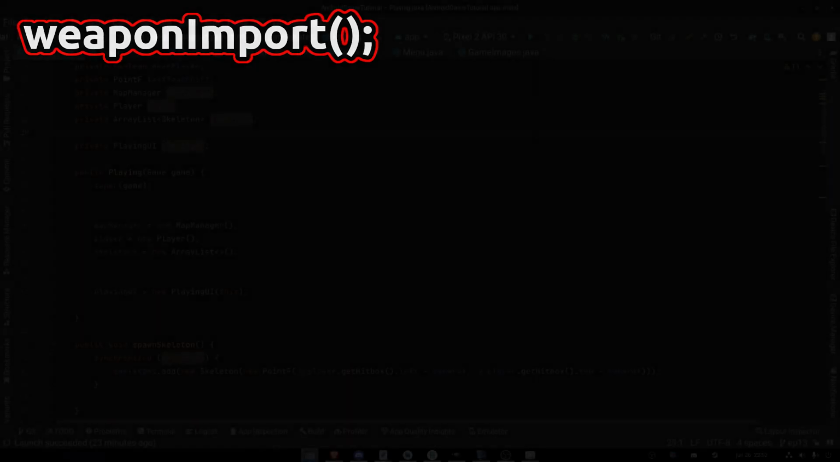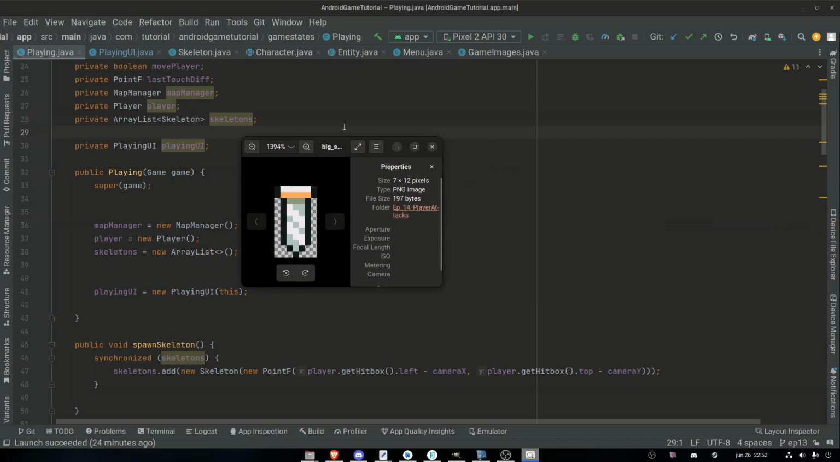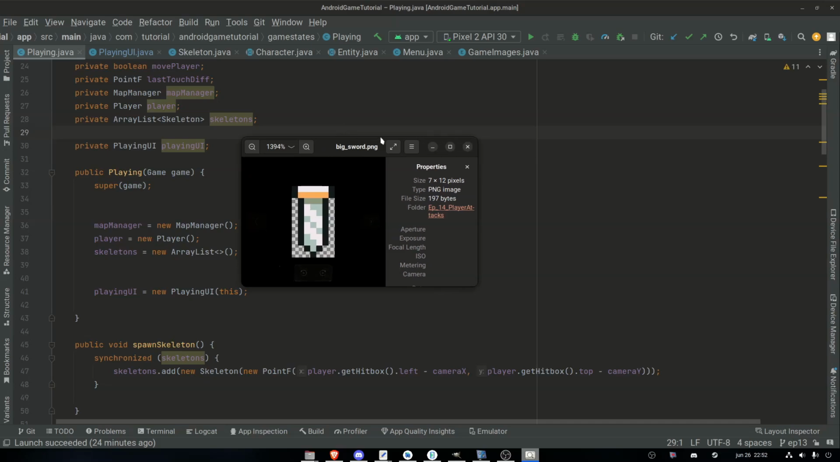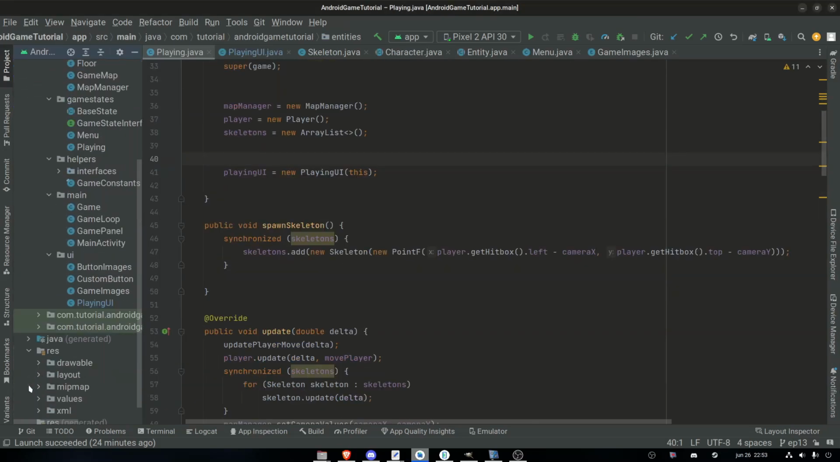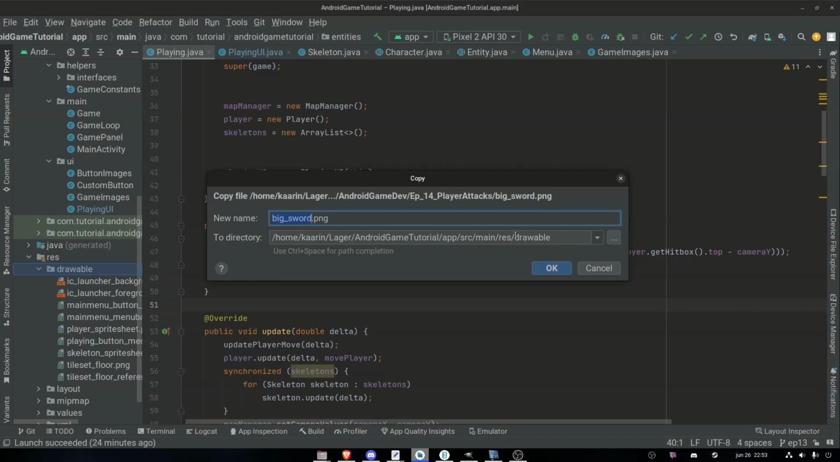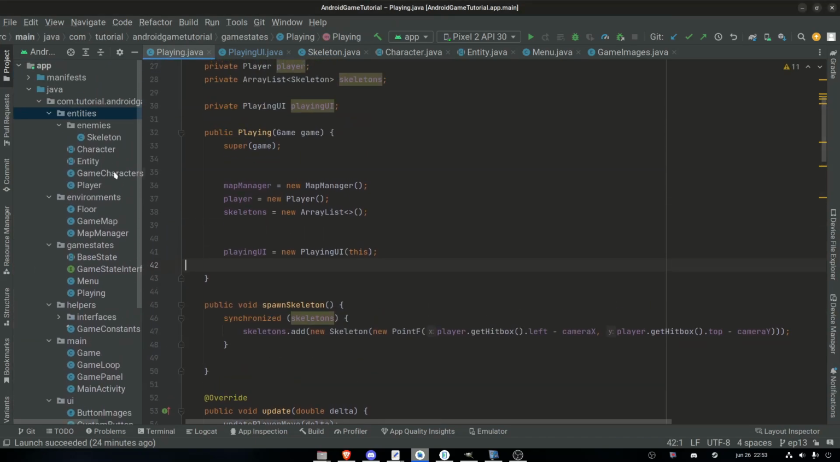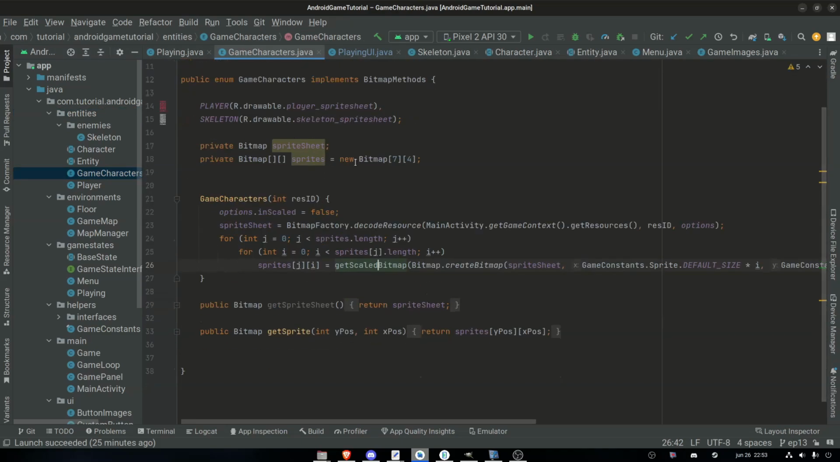I think our first objective is to get the actual weapon we're going to use into the game. And we're gonna start with this one, big sword. So we are just going to drag and drop it into the drawable folder. And making sure it goes to the drawable, and okay. Now we need the enum. Just like we do with game characters, we need an enum for our weapons. At the start we're gonna start with just one weapon, but there could be more weapons later down the road.